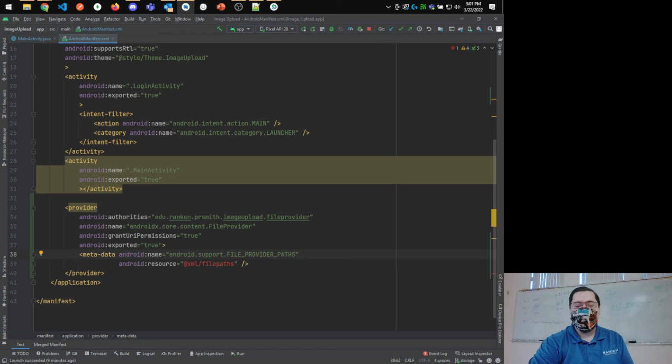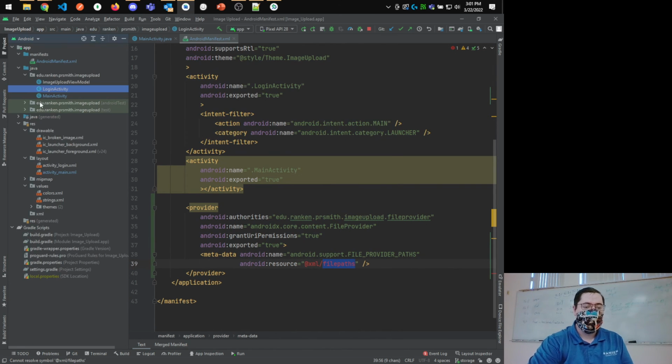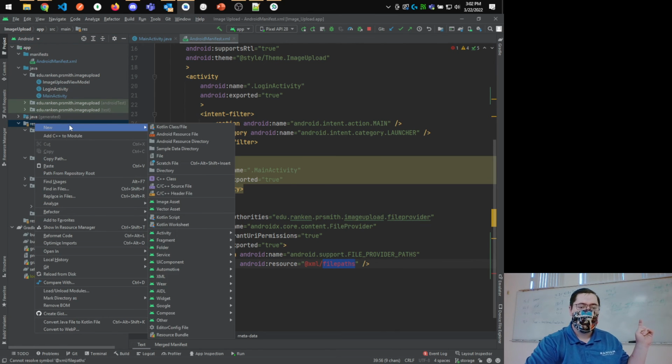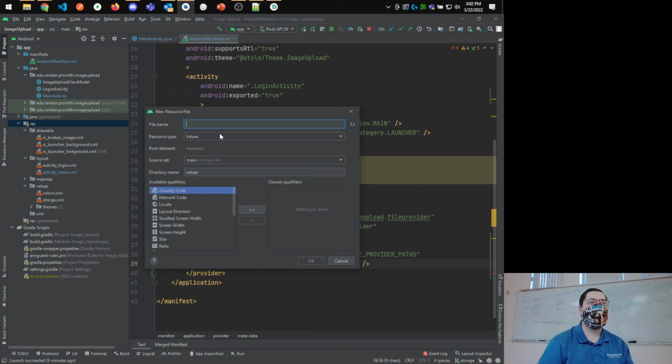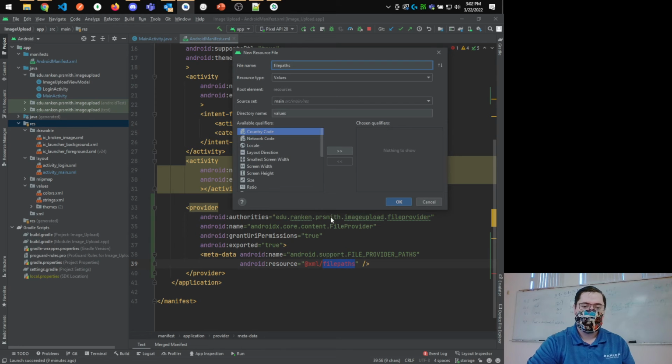This gets a little bit interesting in terms of how to create this. So let me walk you through it. You're going to right click on the res folder. You're going to say new. We're going to go to Android resource file. Okay? Careful what I enter here. So I'm going to enter filepaths, no spaces, no underscores, because that's what I had here. Okay, so it needs to match exactly what I have there.